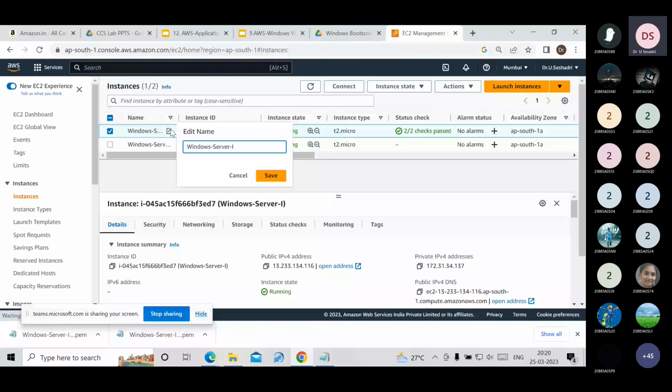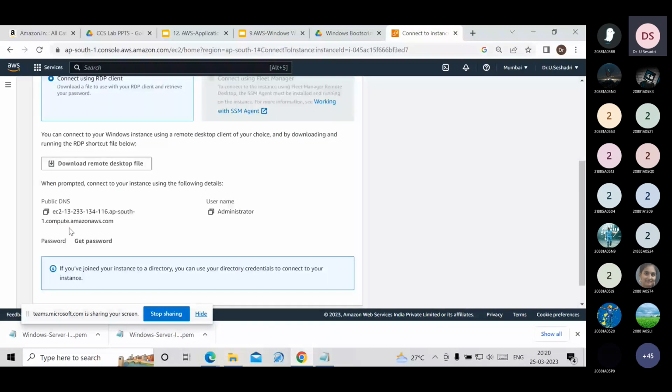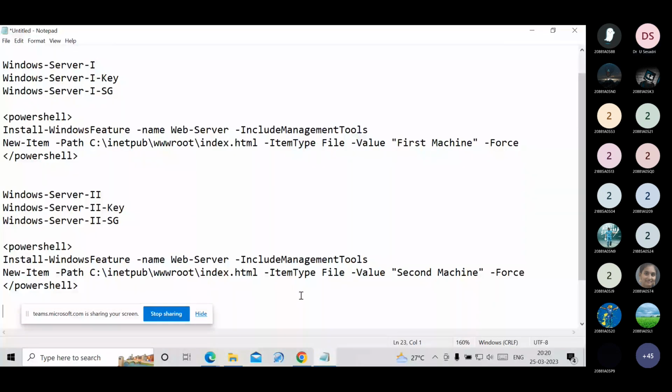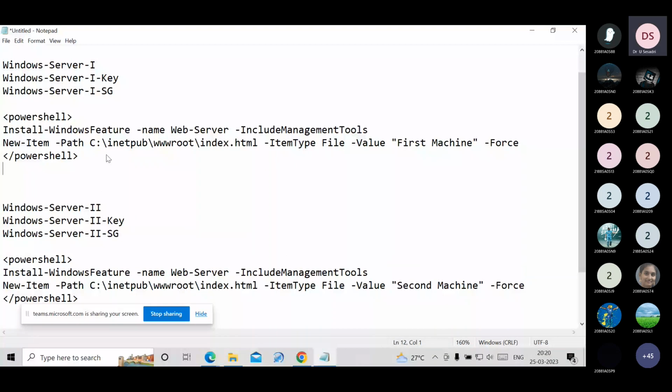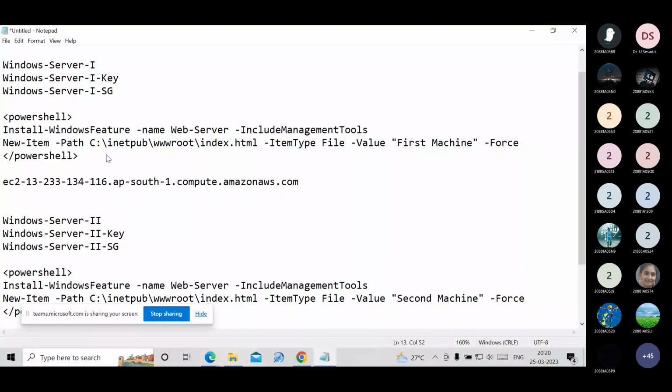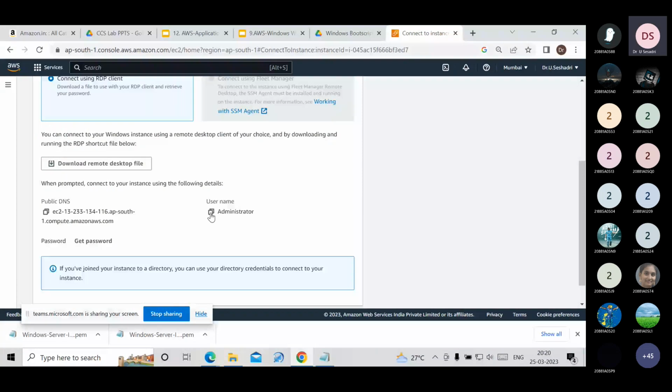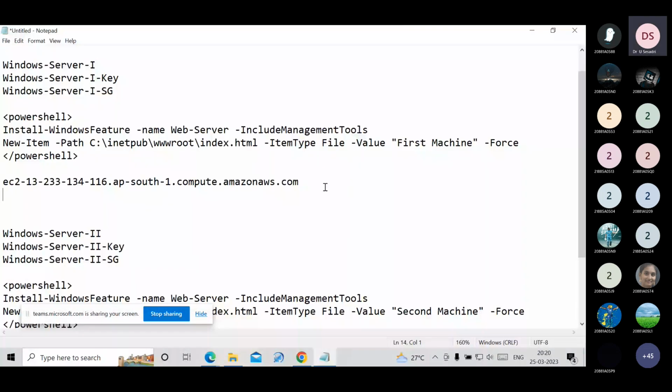Click on connect and go to the RDP client. This is my first machine's public DNS. Copy it and paste it here. Then copy the username and paste it here.